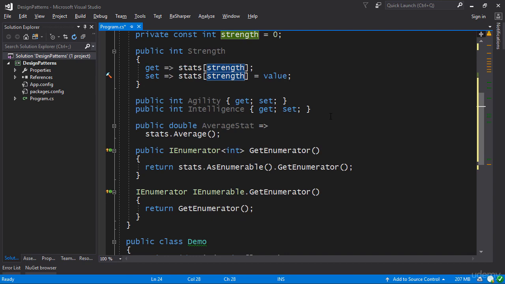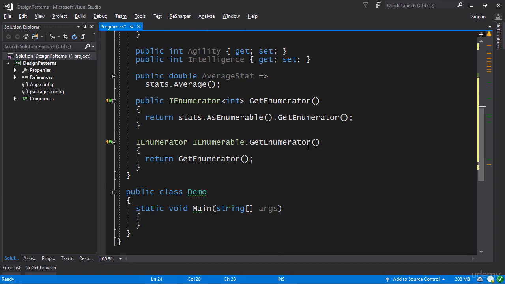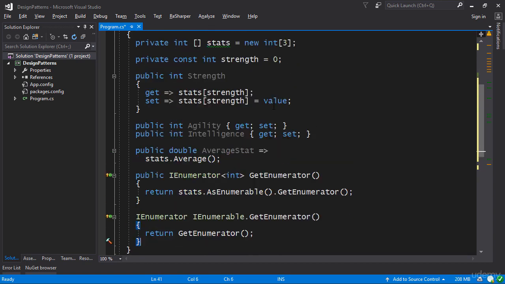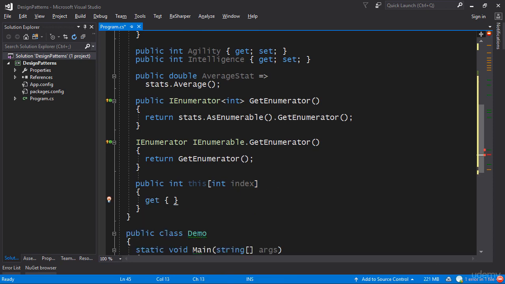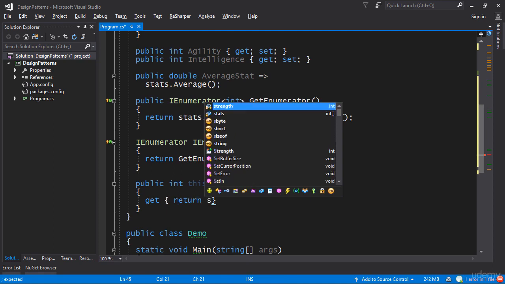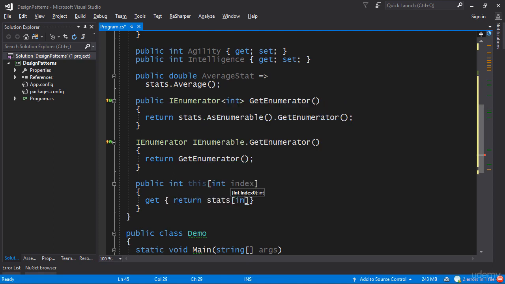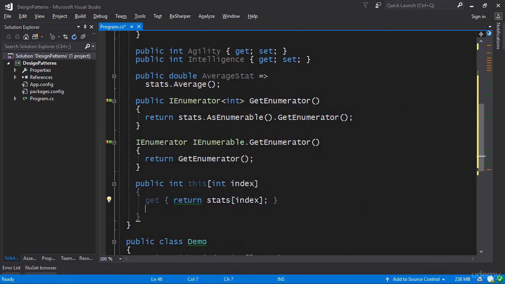And in a similar fashion, you can expose, for example, an indexer on Creature if you want to get the different values. So you would write something like public int this[int index], and you can write a getter here, and the getter would return, for example, the value. So once again, we return stats at index. We could write the setter as well, so stats at index is equal to value.